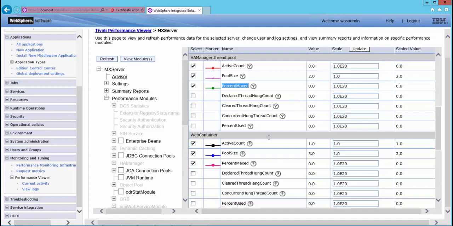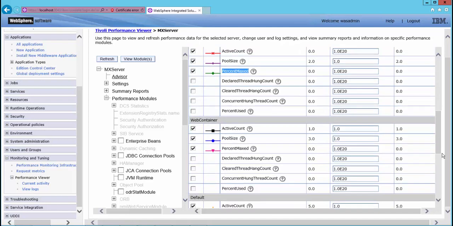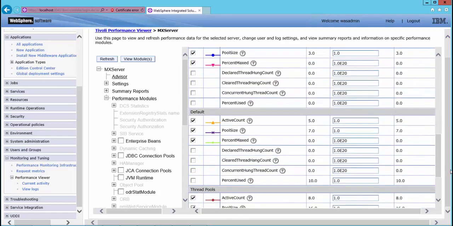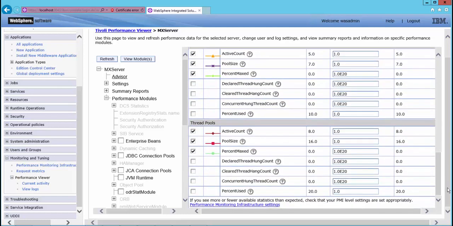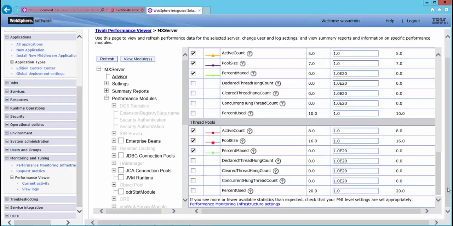The percent max counter is the average percentage of time all threads are in use. If it rises above 10%, then consider increasing the max size for the thread pools. As a good practice, always disable monitoring settings after use.